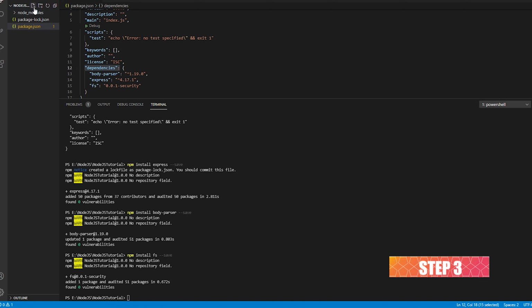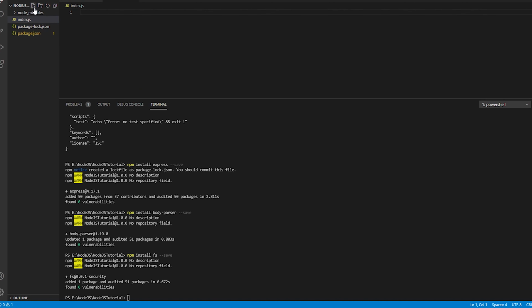Step 3. Basic logic. We will create a new file and will name it index.js. JS stands for JavaScript. We need to import all the modules into this index.js. We have created a new variable express which has the express module. To import anything in JavaScript, we type require. Let's quickly import rest of the modules. We will create a variable app which will hold all the methods that are available in Express.